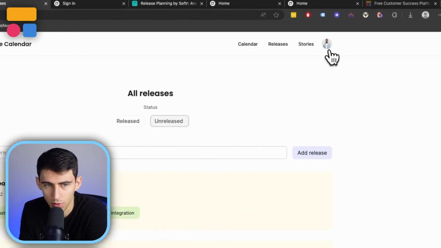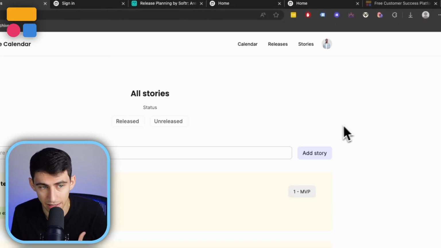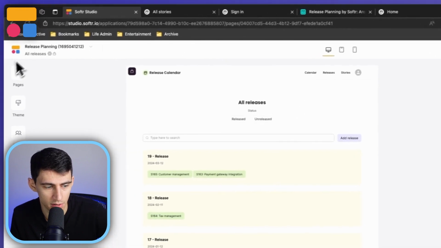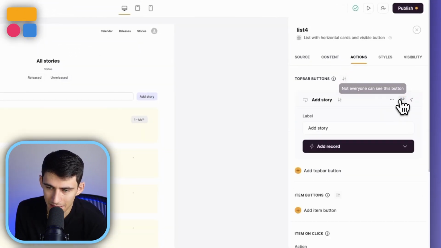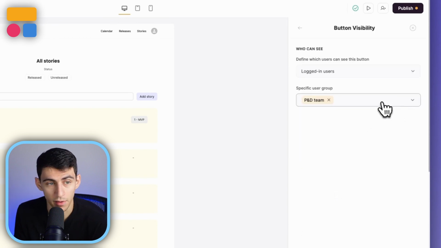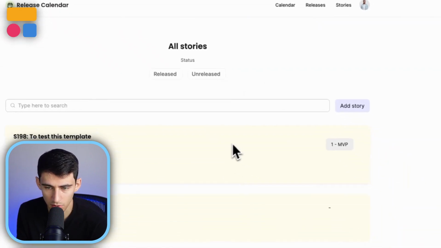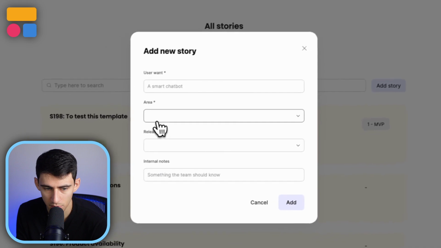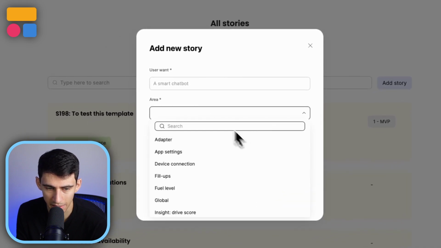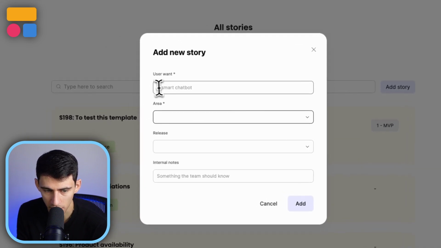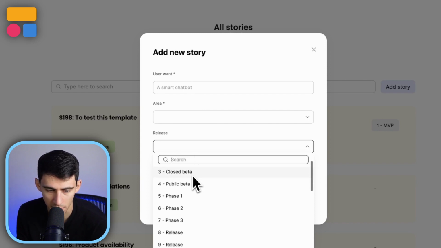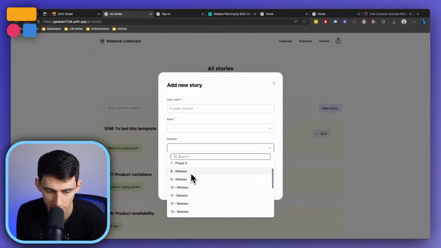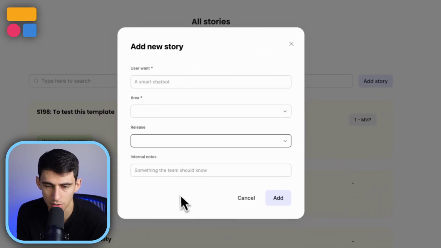Then on the stories page, once again, adding a story. If we go into the stories page, for the action button, that visibility is going to be hidden to non-product and development team members. But yeah, you can add a story in here. This maps to and asks for you to pick a specific area, put the user wants, attach it to a release number, MVP, alpha, closed beta, public beta, 1, 2, 3, all this kind of stuff, and then put any internal notes as well.